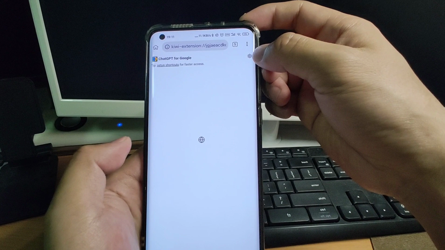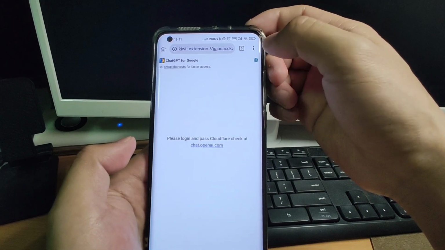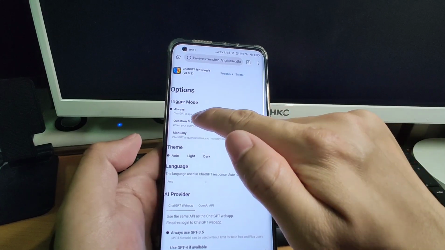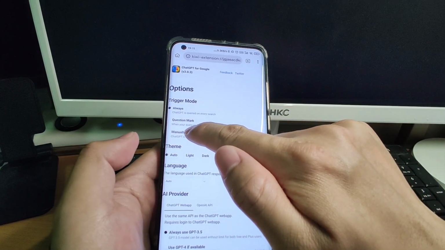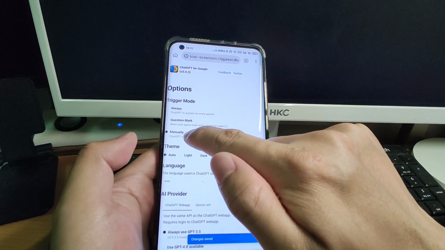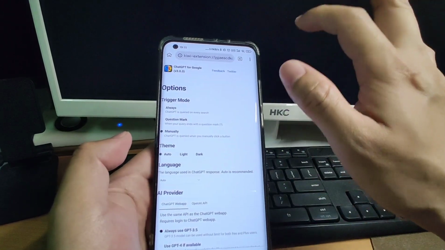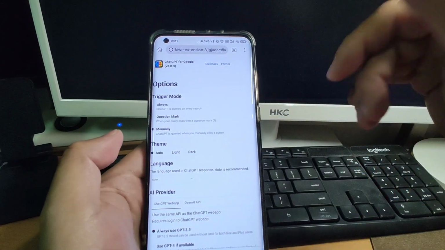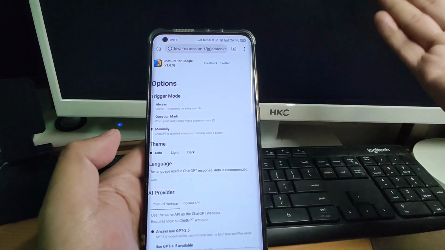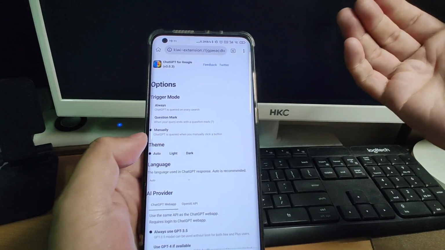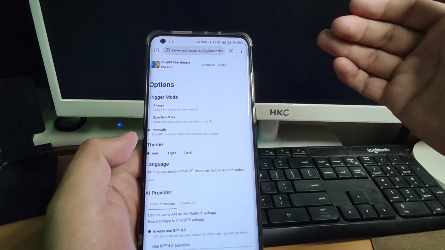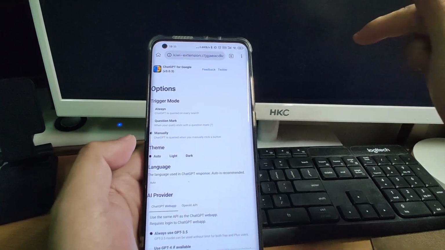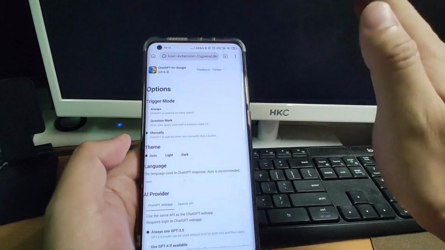Let's go to the settings here. Click it, and we need to change the configuration. We need to click this and change it to manual. This is because if we choose always, then when you search on Google, it will automatically query ChatGPT. But I think this is not useful, because sometimes you don't need to use ChatGPT. So you just manually click that button. So manual is the best option for you.